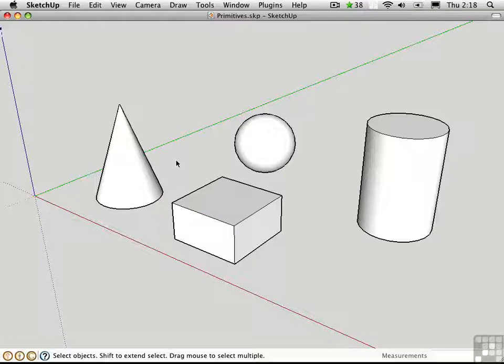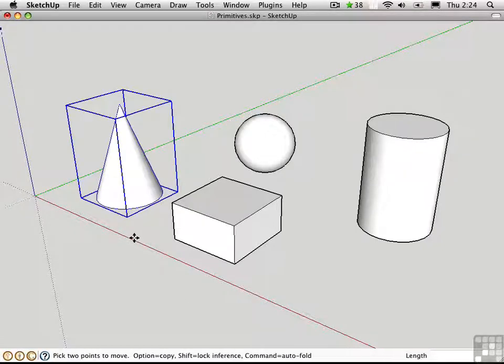You'll learn how to create all of these primitives in due course, but for now I just want to focus on locking inferences. So we'll stack these primitives on top of each other. The first task is to stack the cone on top of the box. So select the cone and press M for move.